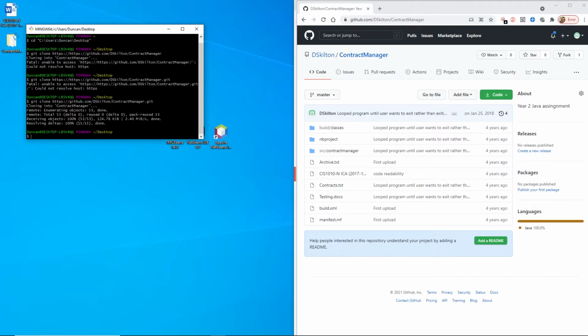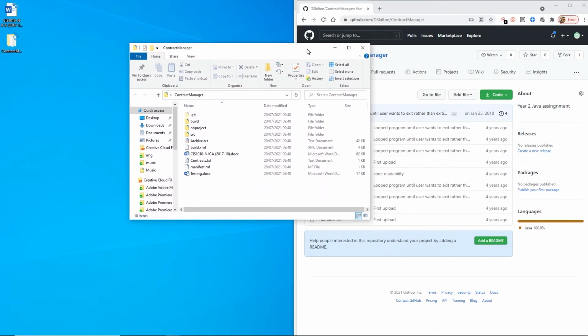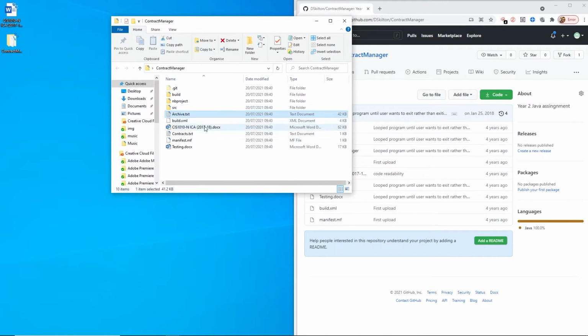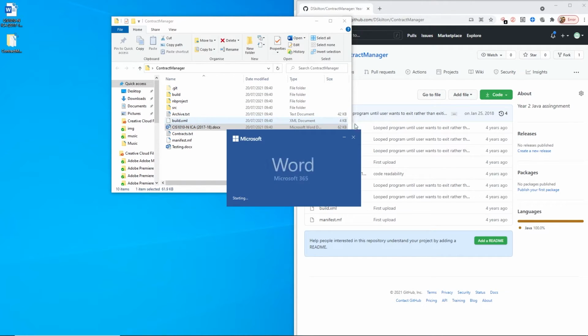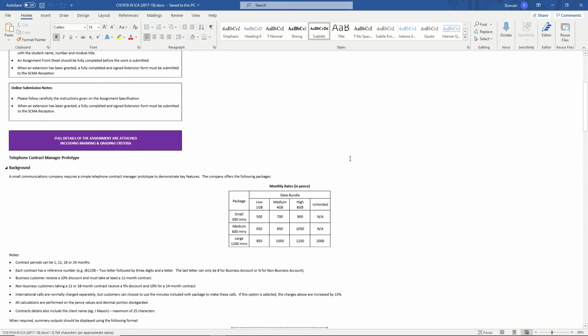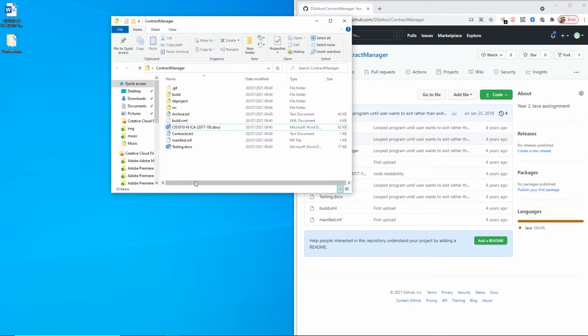There we go. So that's now downloaded, and that has everything in it as well. It's got the archive.txt file, it's got contracts.txt, which you'll write to, and then you've got the actual project description as well here. So you can use this and have a mess around with it. You can have a go at doing it yourself following this project here. But that's available online if you wanted to have a little look at it.